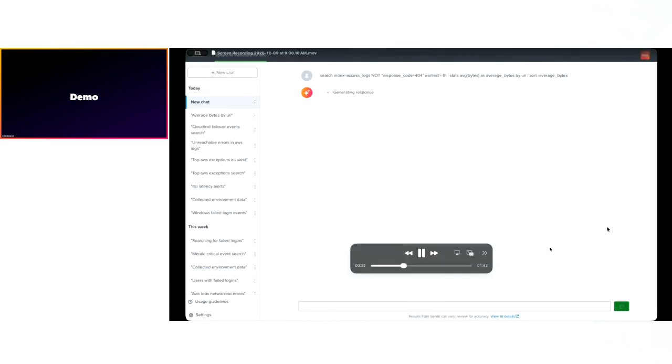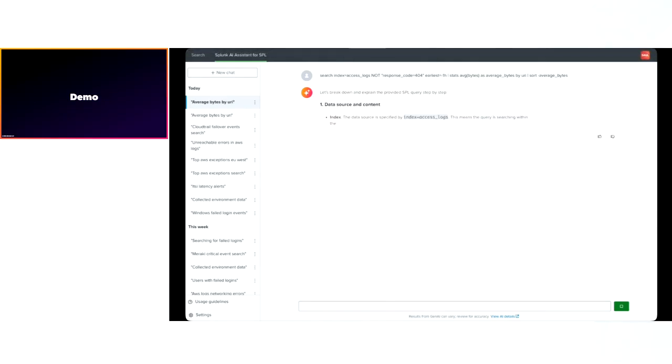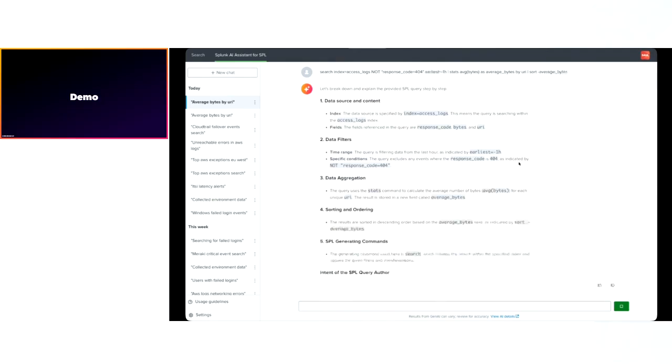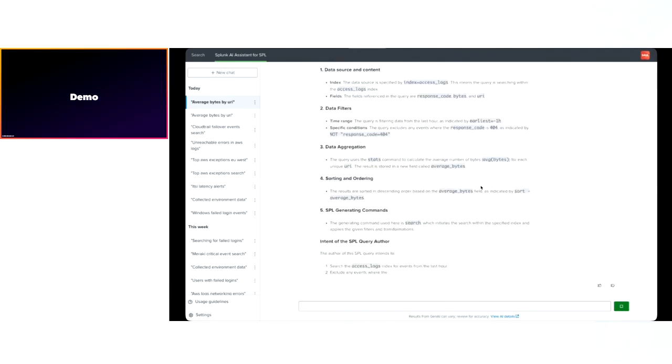And let's say we start a new chat. Let's say I have this search and I want to know what's going on. It'll give me that explanation. And this is where that tool calling and explainability is going on. So here it's doing that explainability for you. It's telling you what the sources are and whatnot.